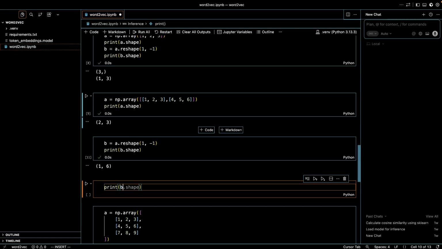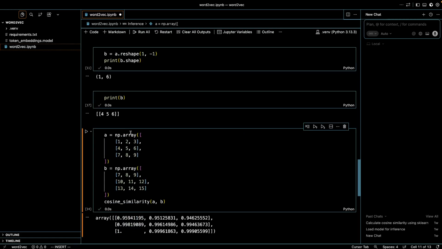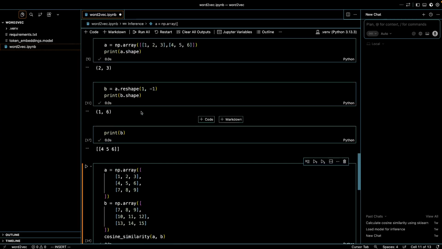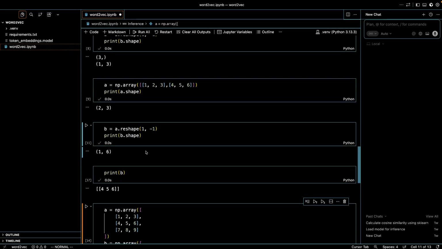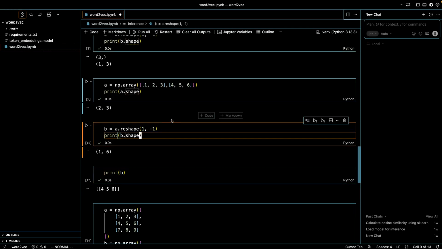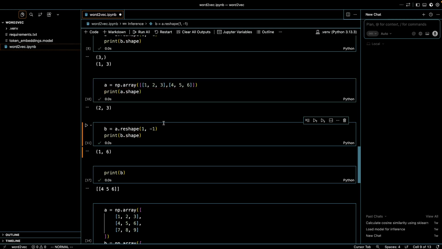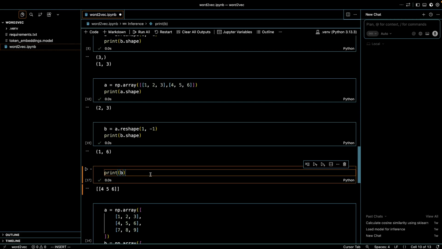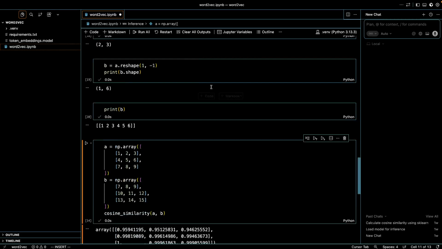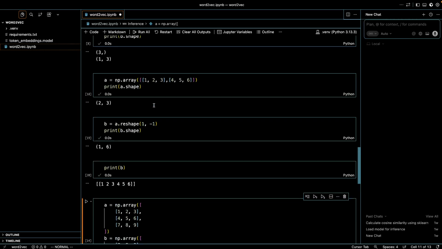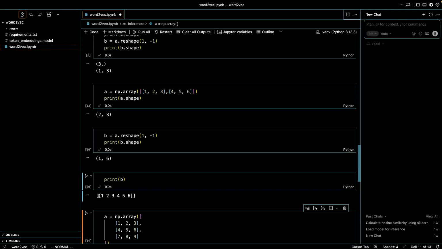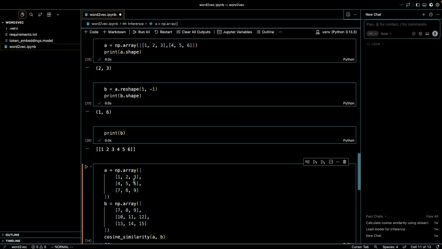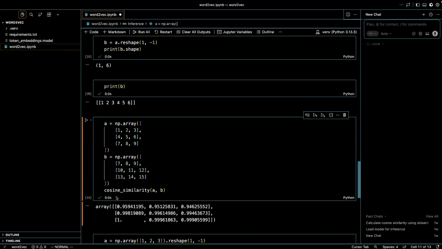So if we print out B, you will see it equals 4, 5, and 6 there. Really? No, I need to run this. So yeah, 1 to 6, and I think it's equal to 1, 2, 3, 4, 5, and 6. Yeah, this is what B is. Basically, this is still a 2D array with 1 row and 6 columns, and that's what cosine similarity expects there.